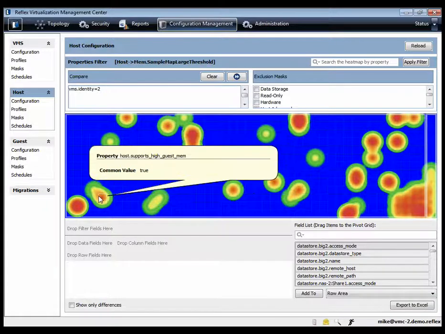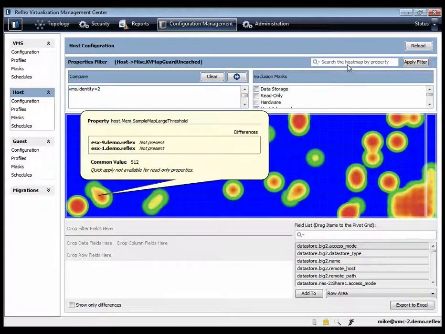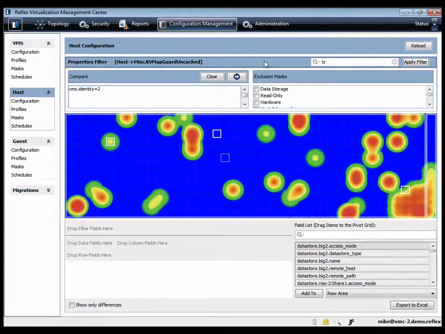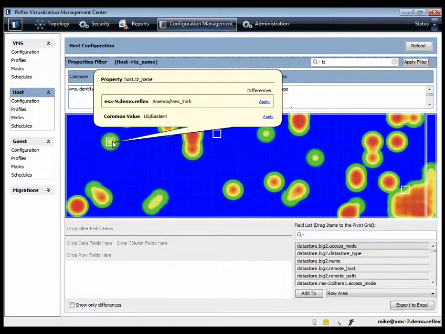For other types of properties, depending on what they are, let me search for one that I know I can set. We can take a look at the time zone properties. So here is a time zone issue. This is the time zone variable. Of the 10, 9 of them have the time zone set to U.S.